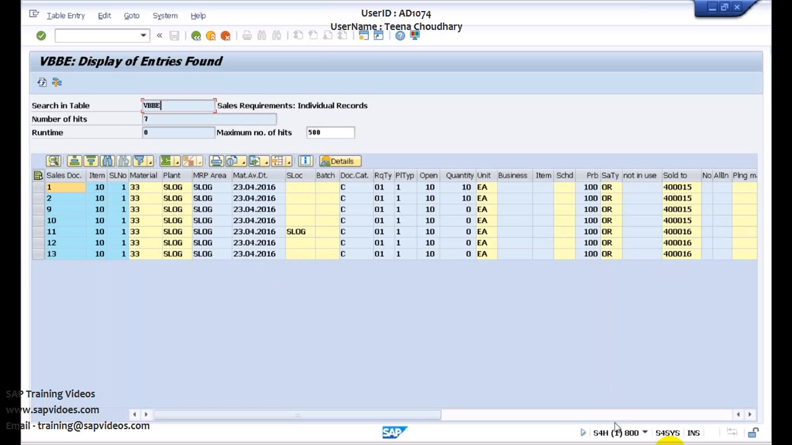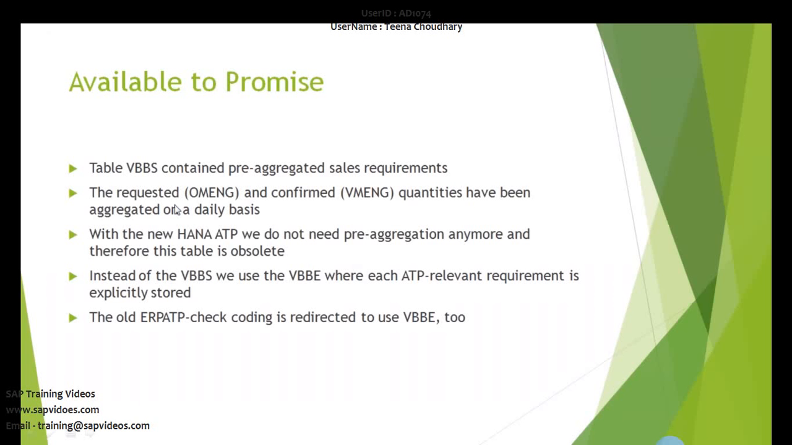Is this clear? So let's go to the PPT. Same thing is explained here. So table VBBS was containing, yeah.